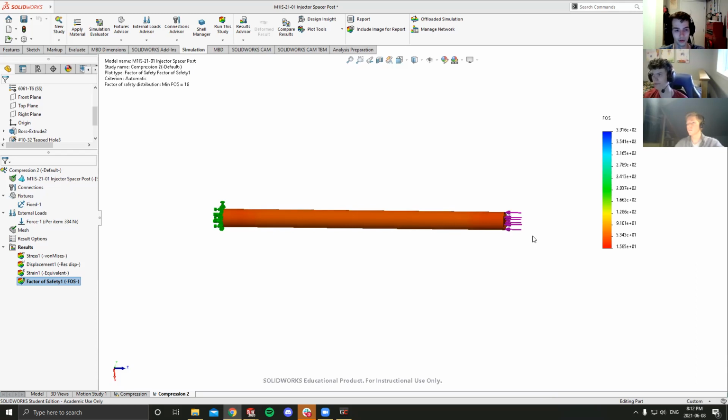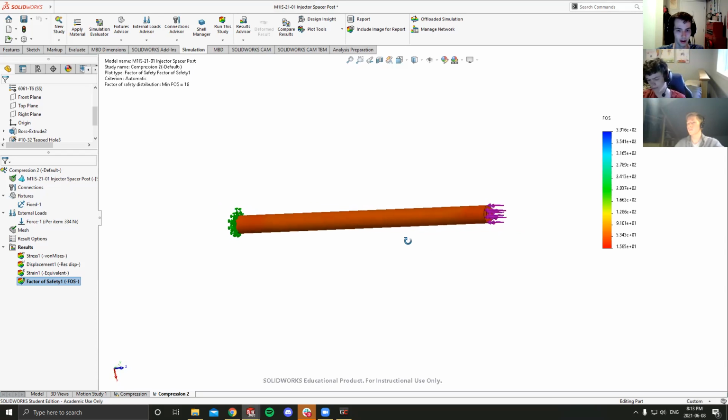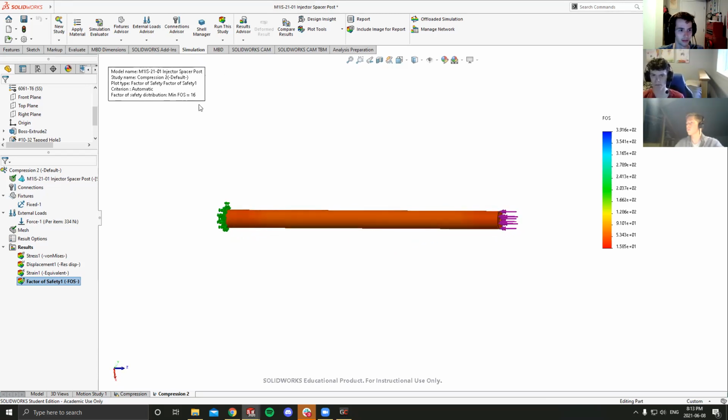Those are supposed to be consistent with Euler's column formula, which is an interesting thing that you should look at, but we don't have time to discuss in depth today. Again, there's a link at the end of the slides. So we have our factor of safety. It's over 10, which is basically overkill in most cases. At the top here, we have the factor of safety distribution. The minimum factor of safety is 16, which is pretty cool.